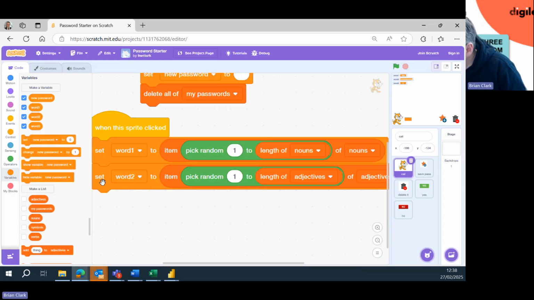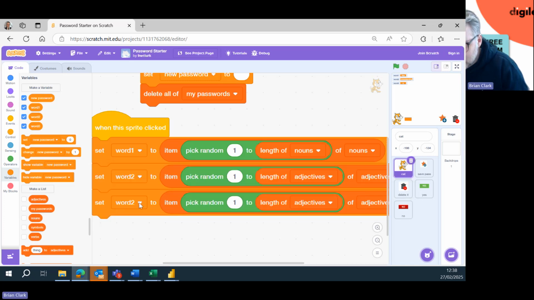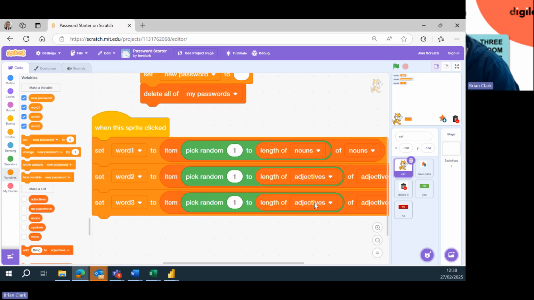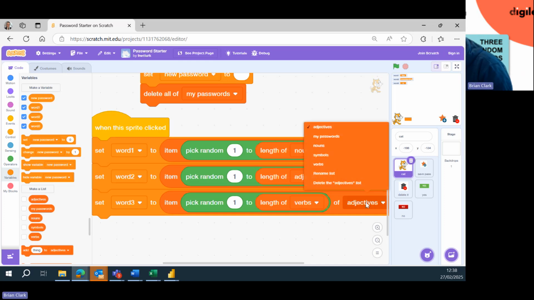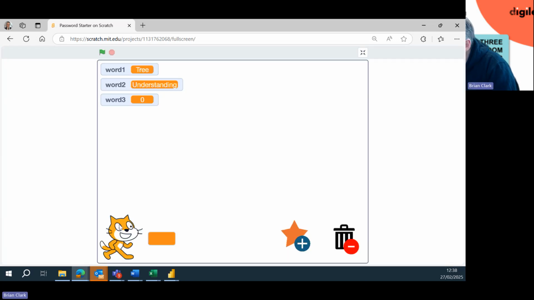And then I'm going to just right click on this command and duplicate it and change all my word2 stuff to being word3. So set word3 to being a random number from the length of my verbs list. Go to full screen, press the cat, and now I can see I've got 3 words being generated at random.